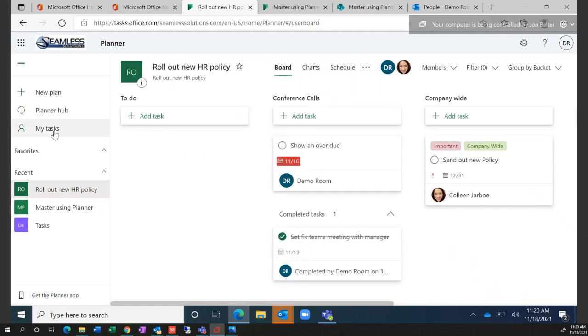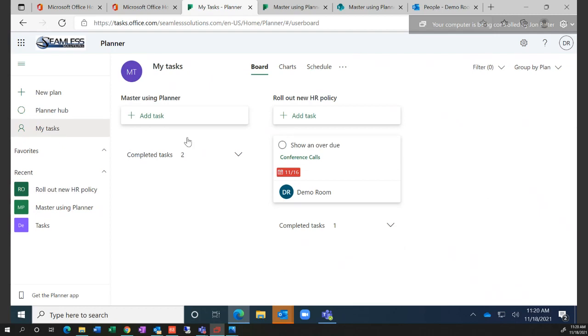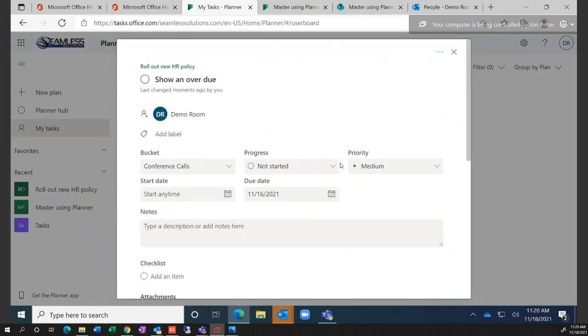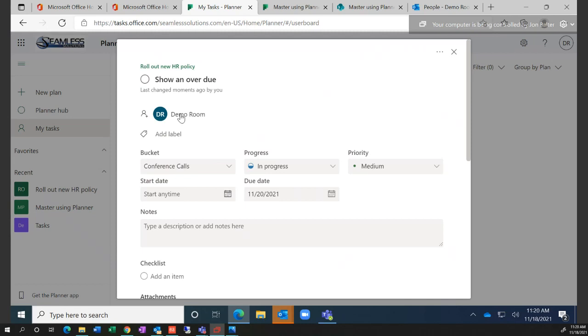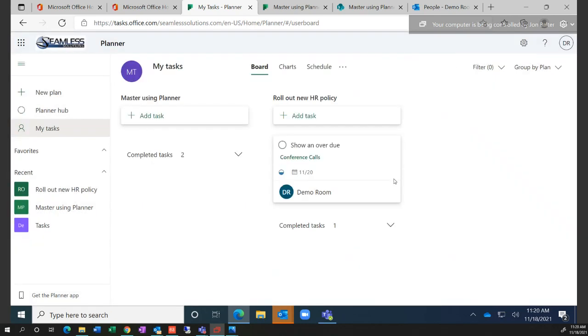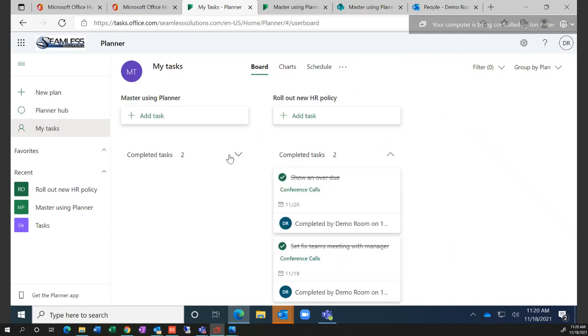And now if I go into my tasks, right, I have this task. It's telling me, hey, it's overdue. Might want to deal with it. I can mark it as, hey, I'm in progress. I can change the date. They're crazy. I'm never getting done by then. And now it doesn't show up like that. Once again, when I complete it, it does hide your completed, so you have to expand that little chevron there to show them.